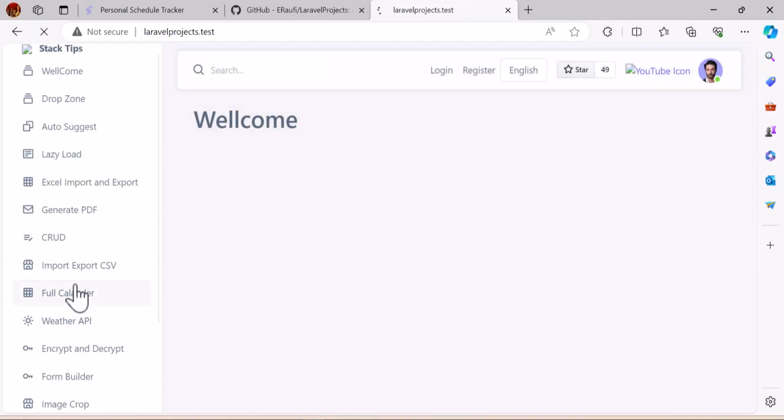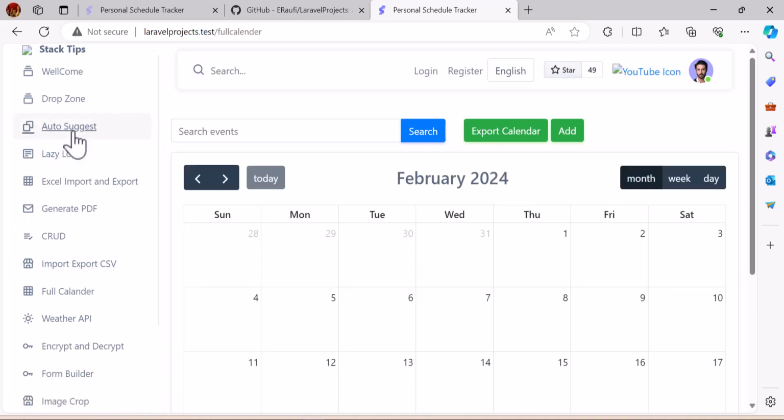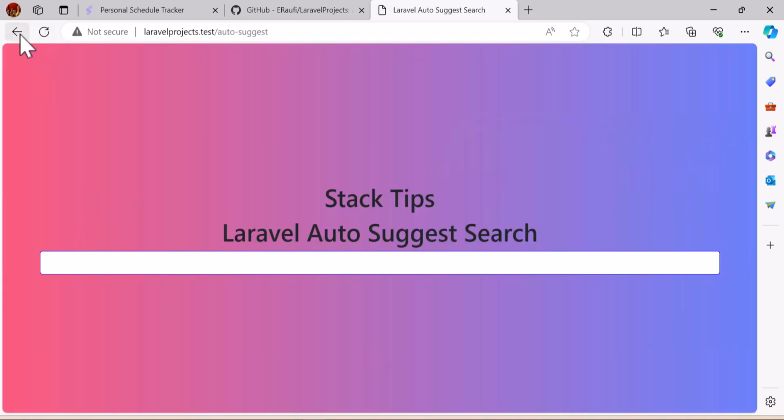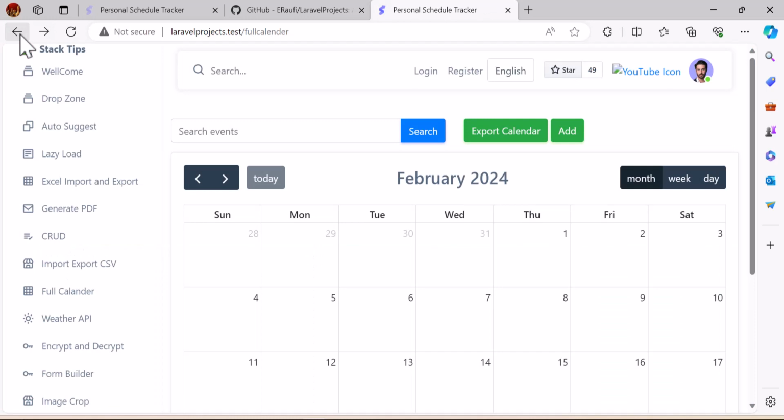I can go to full calendar. I can go to auto suggest. All the links are working fine. Now let's go and upload our project.